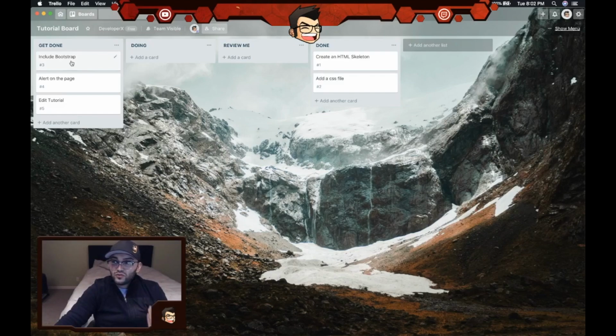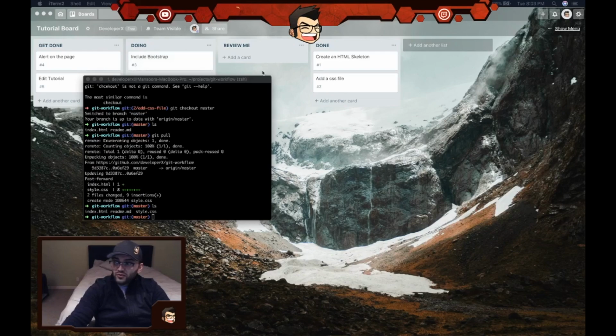I'm going to include Bootstrap. So I'm going to put this in the doing. I'm then going to open up my terminal. I'm going to create a branch. Git checkout -b 3, which is the ticket number.